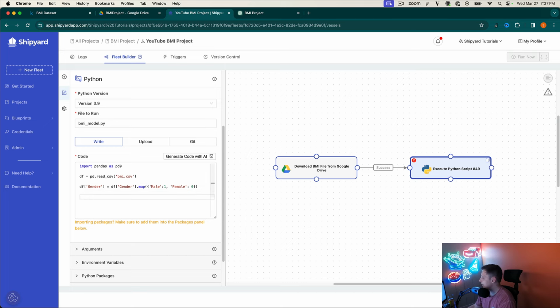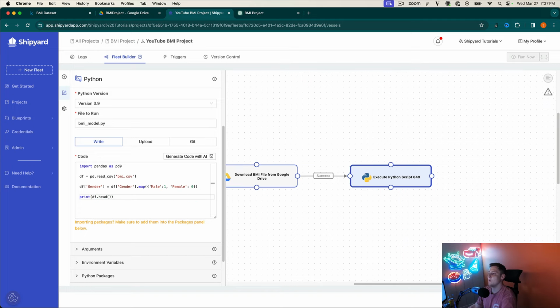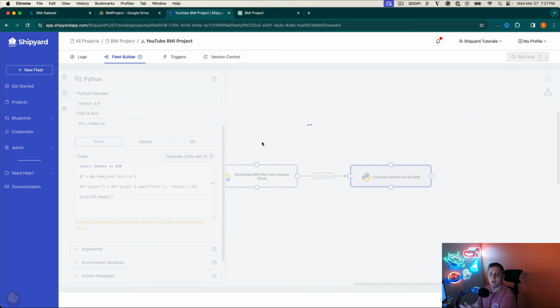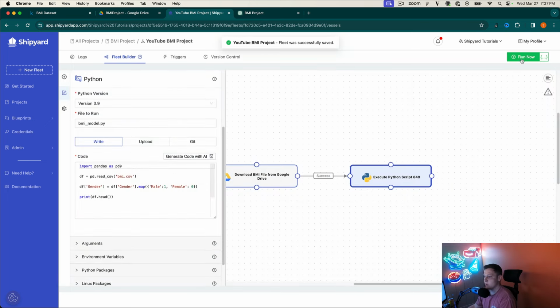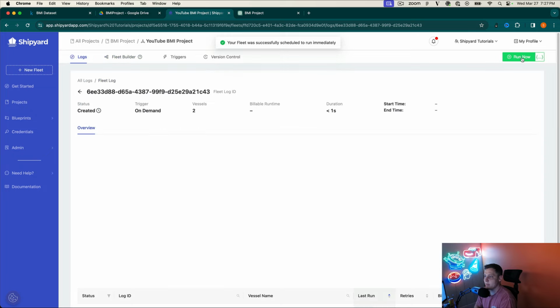We can go ahead and move on down, and we can test that inside of Shipyard as well. I'm not going to show this after every step, but to test, we can print that out now. We can print out df.head. Just go ahead and print the head of that out. To do that, we'll go ahead and save our fleet, and then we'll run it. Inside of Shipyard, it's going to download that file from Google Drive. It's going to do that map, and it's going to print the head of that data frame. I'm just going to go ahead and show that off just to make sure that everything's running like we want it to.